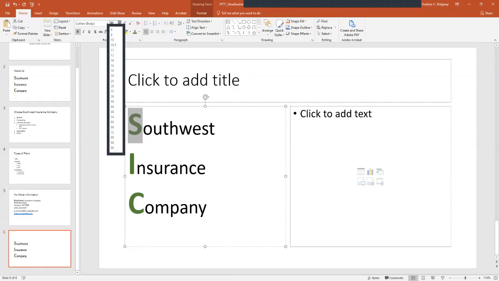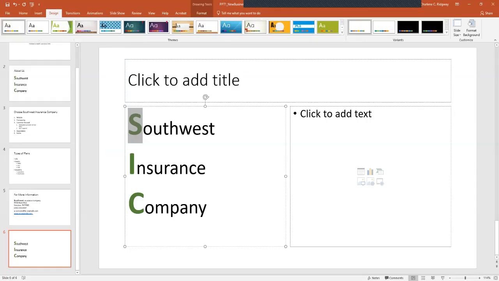Design tab. The Design tab is active. In the Themes group, the first theme is the theme applied to the presentation. In this case, it is the Office theme. The second theme is also the Office theme, and it is shaded to indicate that it is selected.